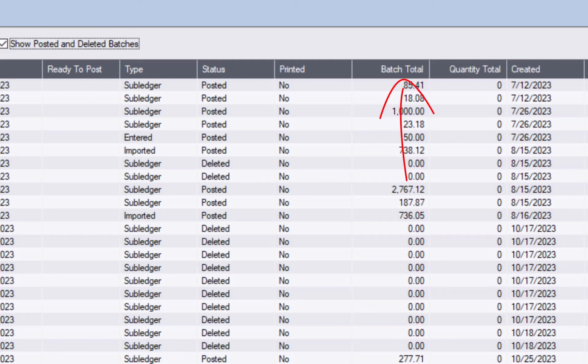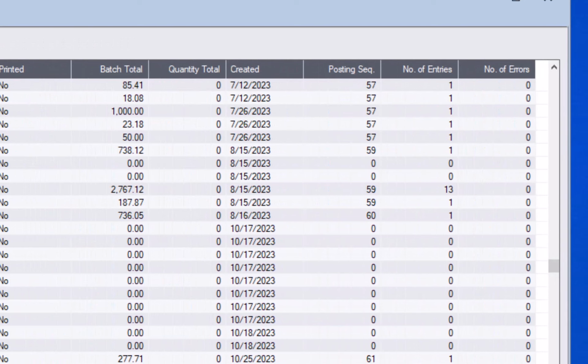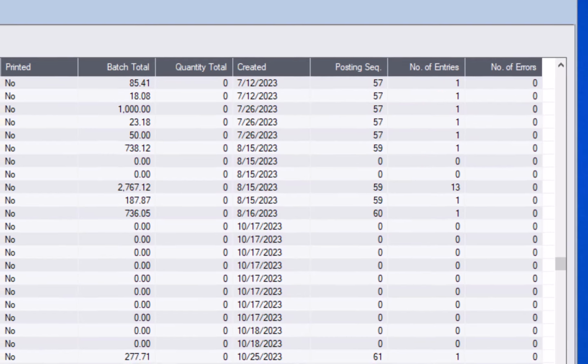The total of the batch is listed next, followed by the total quantity. There is a date for when the batch was created on. Posted batches will show in which order they were posted in the posting sequence column. The last two columns show the number of entries in the batch and if any entries errored out and were placed in an error batch.